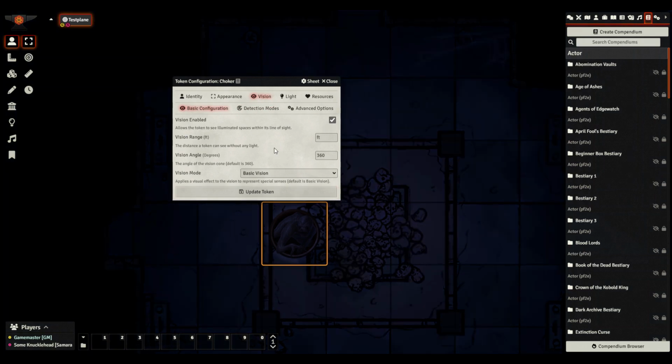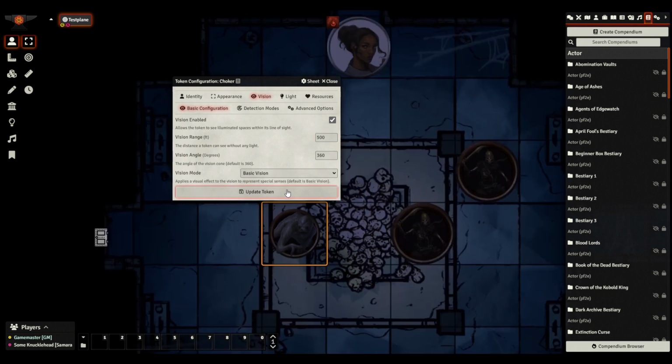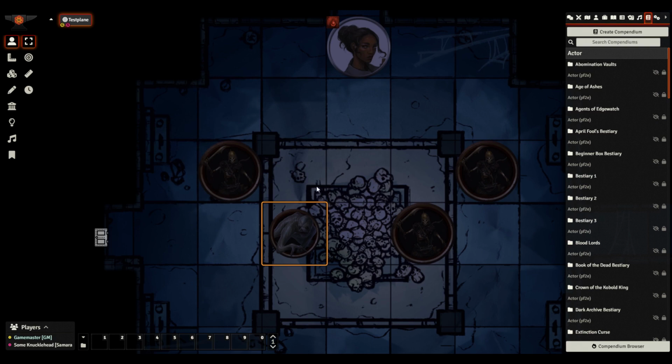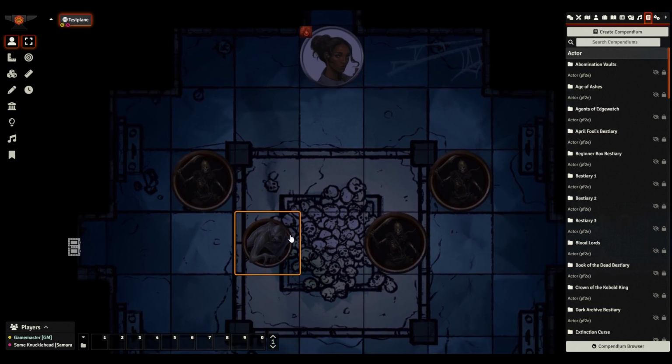And now that's great. That's part of the problem solved, but it still doesn't seem to have dark vision. So to get the dark vision, I want to go to this vision range tab and enter a pretty absurd number, like 500 or something. That's because in Pathfinder, dark vision is not restricted by range. So I'm basically saying infinite dark vision. And there we go. Now we should be able to see as a dark vision creature could.